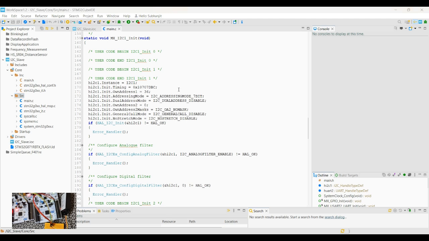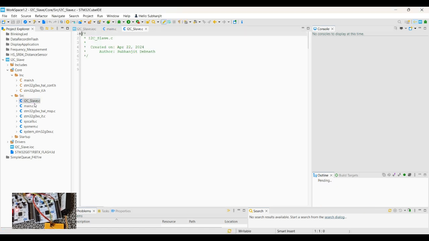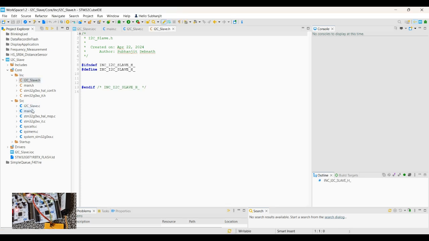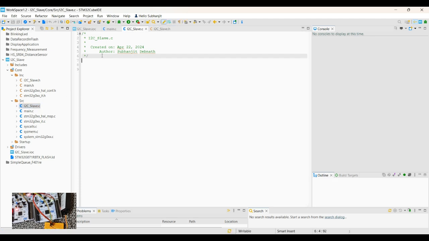New source file. So I can name it as I2C slave dot c file, and similarly I can add one .h file. So this is the .h file I have added. So now in I2C slave I can add the functions.